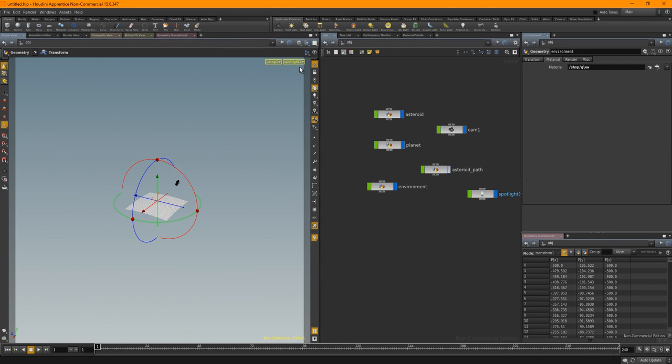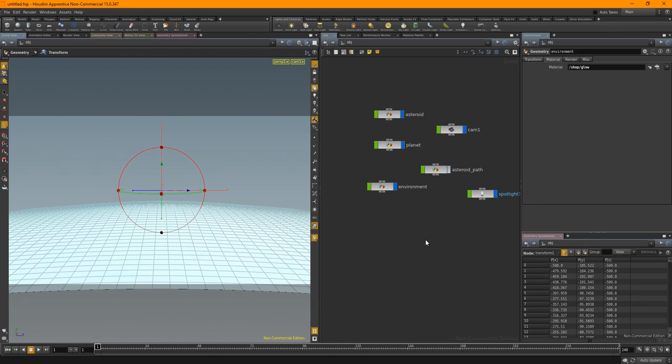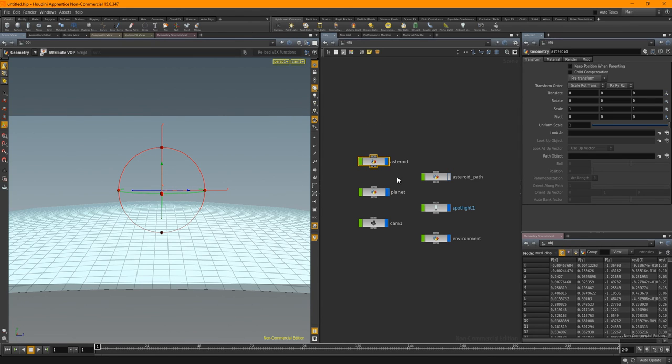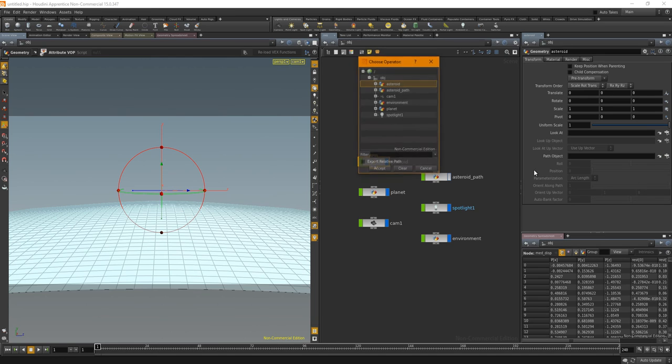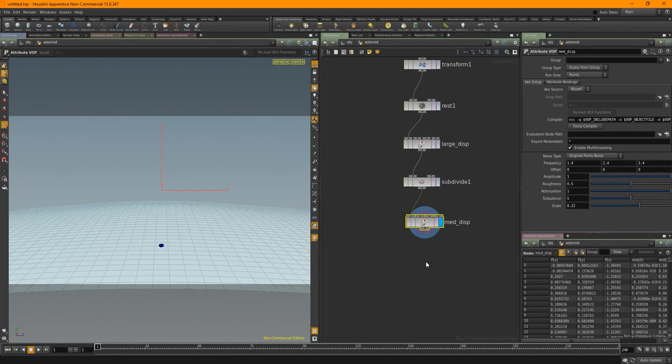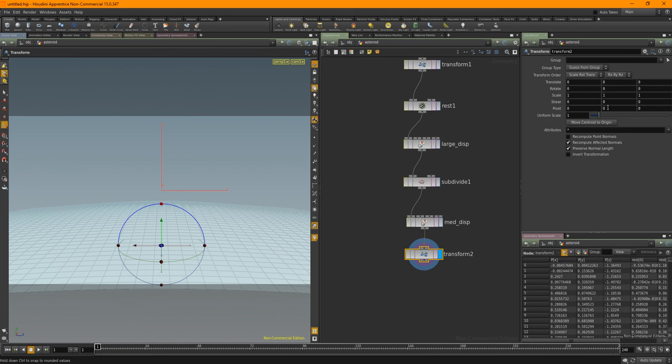So let's get back to our asteroid. Okay, asteroid path object, and I'm going to go with asteroid path. So now the asteroid is on this path, and we control it with the position here. And as you can see, our asteroid is ridiculously small. Okay, so I'm going to jump in here and transform this up to a sort of size and scale that will be reasonable.